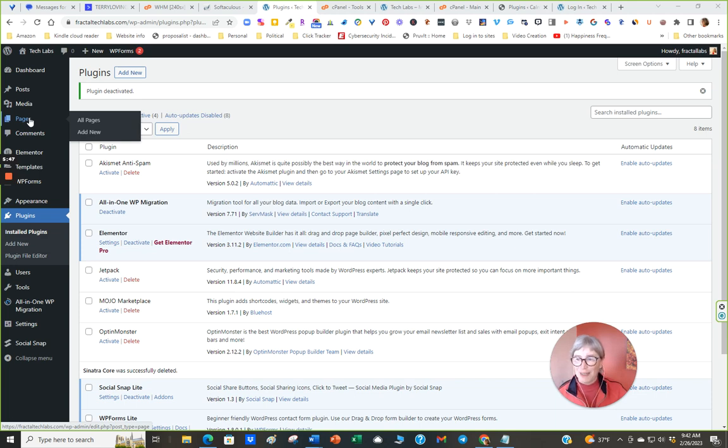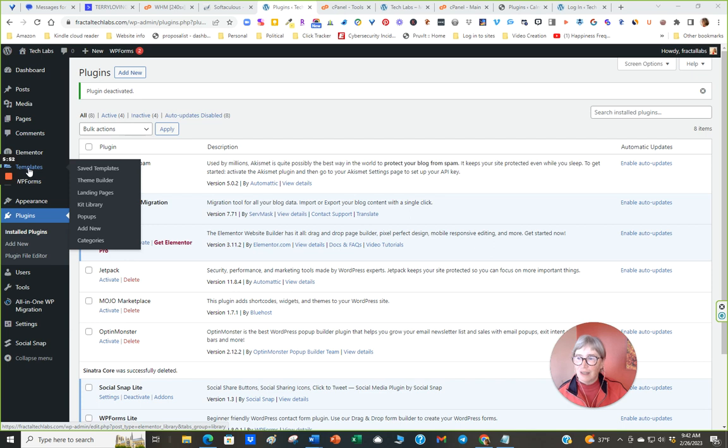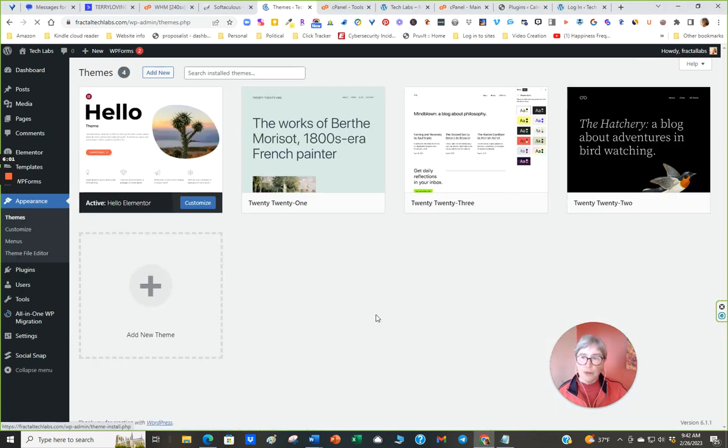And then you'll have your blog page. Okay, so let's look at templates. No, that's all in Elementor. We're going to look at appearance. Appearance is where your themes reside. Now for Elementor, I use the basic Hello theme.